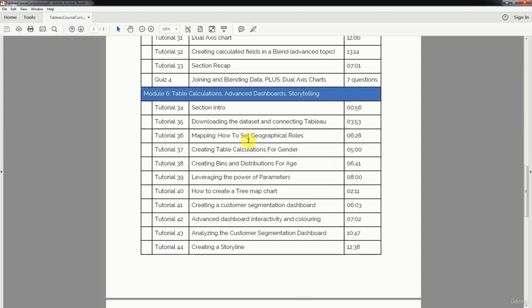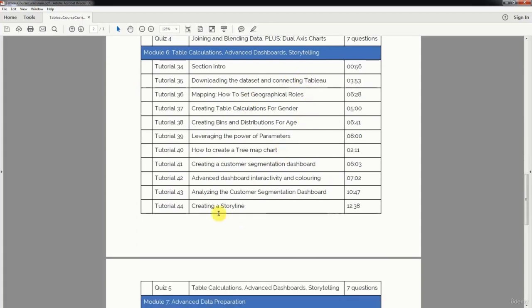We're talking here about creating a customer segmentation dashboard. We're introducing lots of new skills like table calculations, creating bins using parameters, setting geographical roles. At the same time, we're creating lots and lots of new charts, and then we're putting them all into a segmentation dashboard, which will be very powerful.